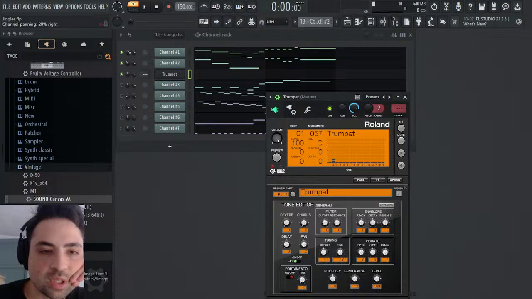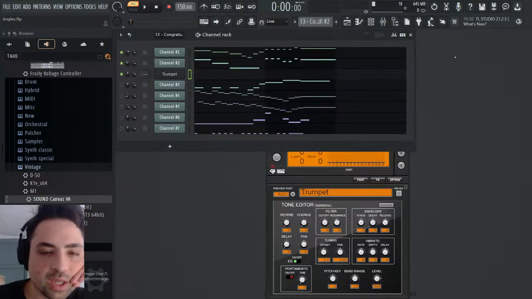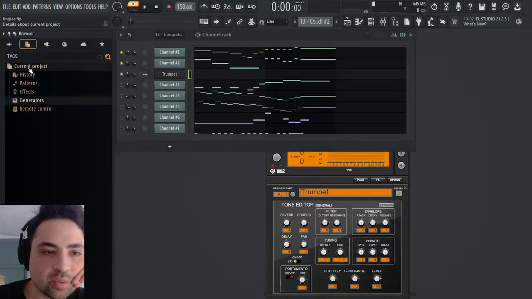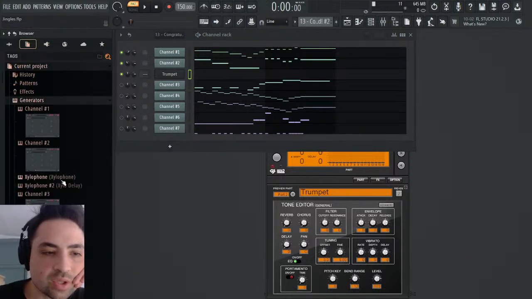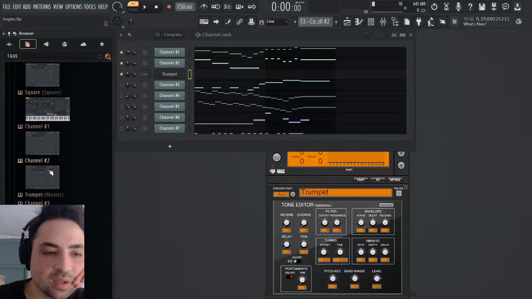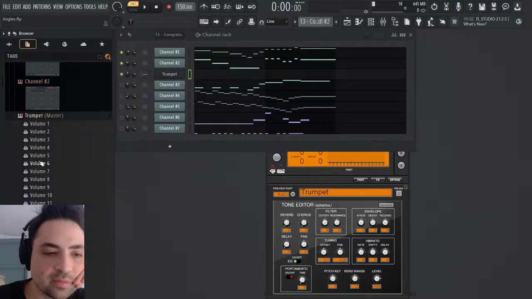And then we are going to set this, because it's a static pan, to 28% right. Then we're going to go to browser, project, browser, generator, and trumpet, pan 1, and we're going to paste that there. Then we're going to copy this one and go to pan 2, paste that there.